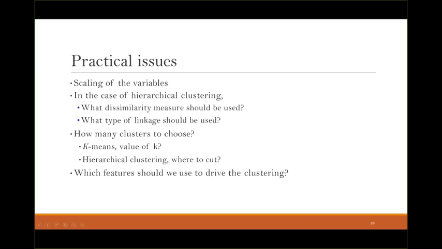But you can try the different linkage types, and you can do cross-validation, for example. You can think of the linkage type as a tuning parameter, and choose the one that will give you the best results or the best cross-validated results.